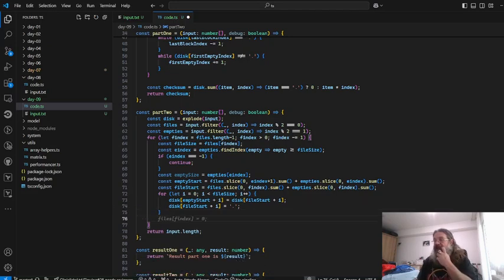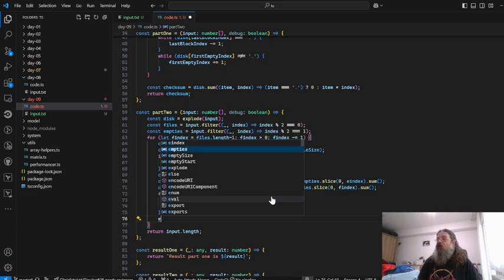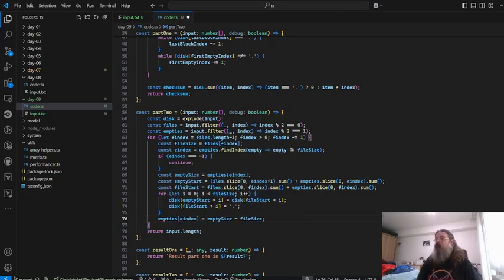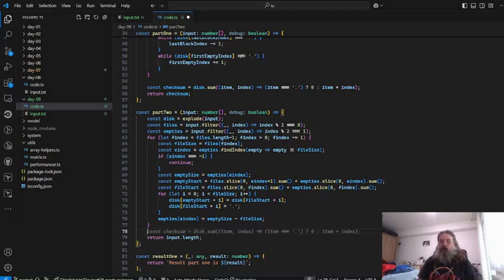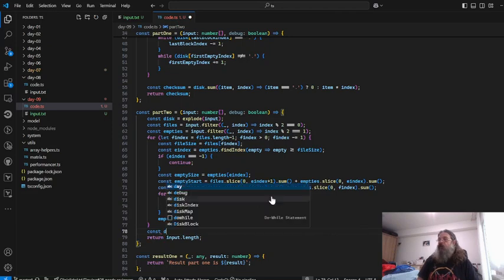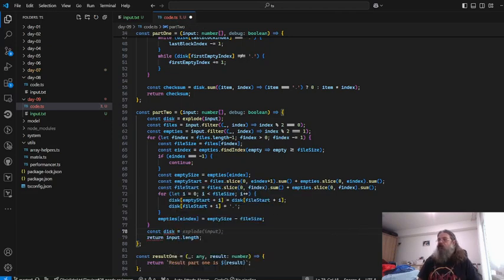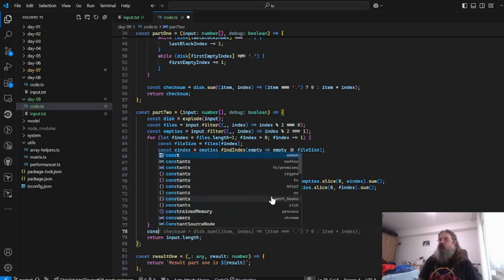The one thing that is left, we don't need to actually do anything to the file array. It can stay just like this, but we're gonna have to change the empties array because we already used it. And I think I have a bug. Otherwise, it should be just like that. Let's just console log.